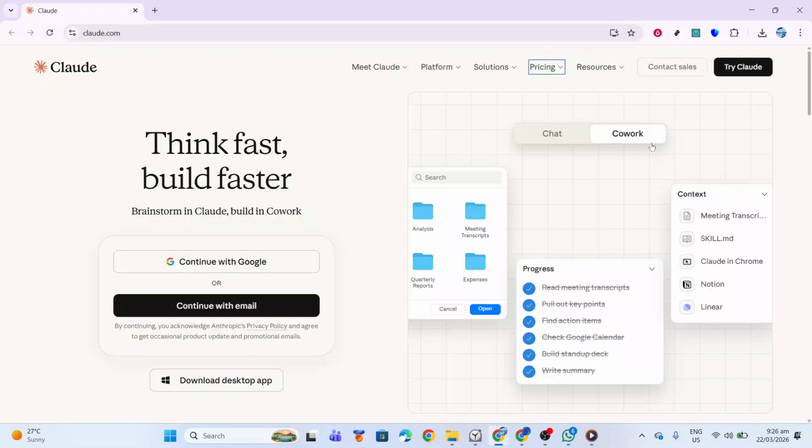In today's video, I'm going to teach you how to get started with Claude AI and launch your first chat. By the end, you'll know exactly how to access Claude, create your account, and send your very first prompt with confidence. First, open your preferred web browser and head to claude.com.